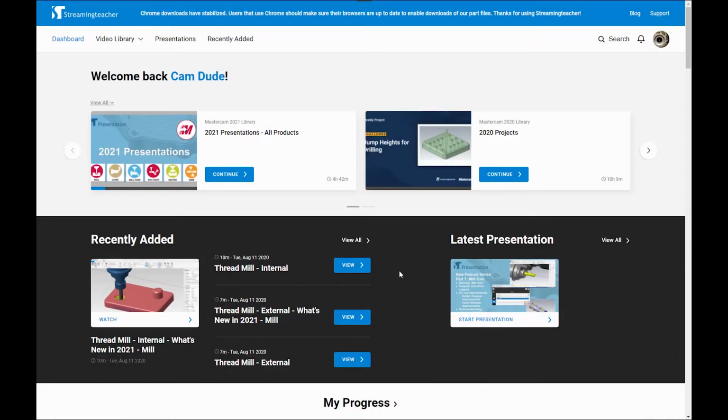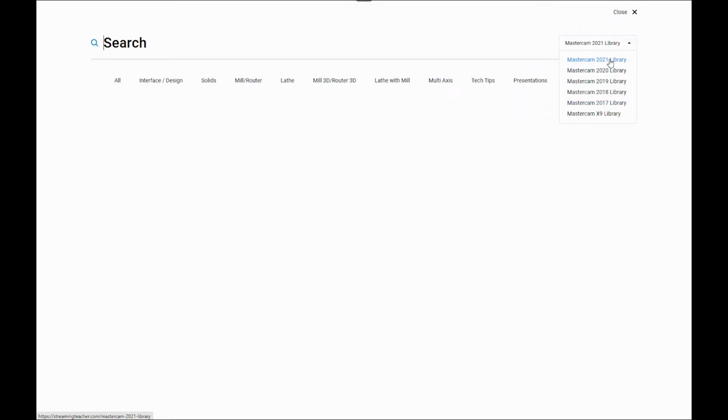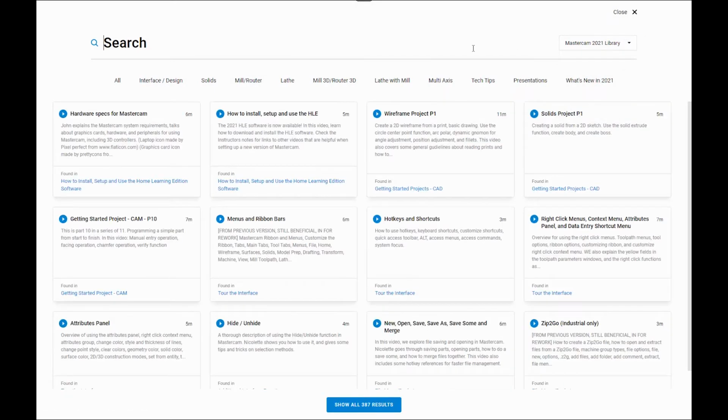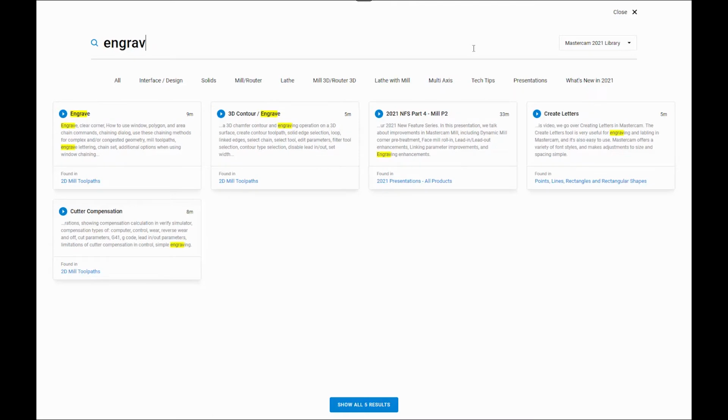Streamingteacher has a powerful search feature that gets you the answers you need quickly. On the search tool here, select the version of Mastercam you want to search for and enter what you're looking for. Let's try engraving. In this example, I got four results that are related to engraving. The search tool also works with partial words. Let's shorten this a bit. Now we have five results, including a video named Engrave.